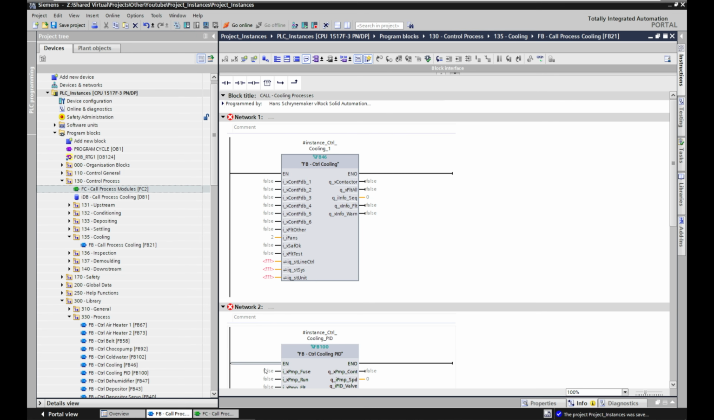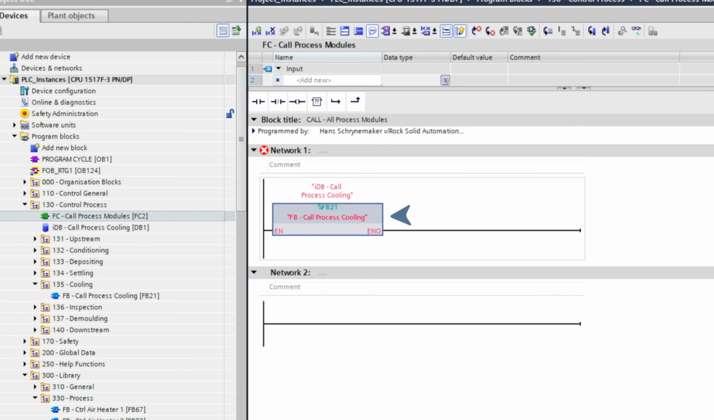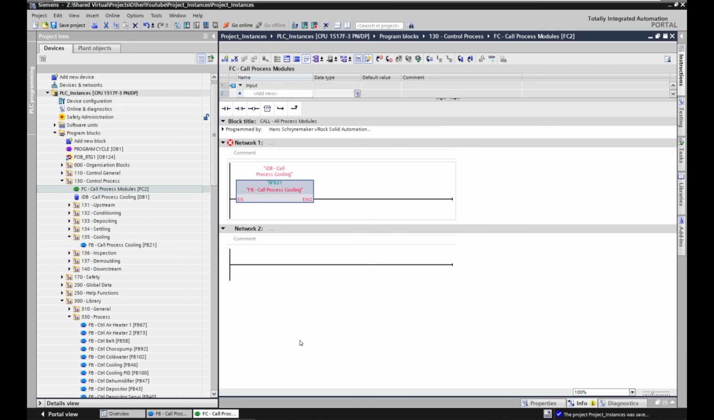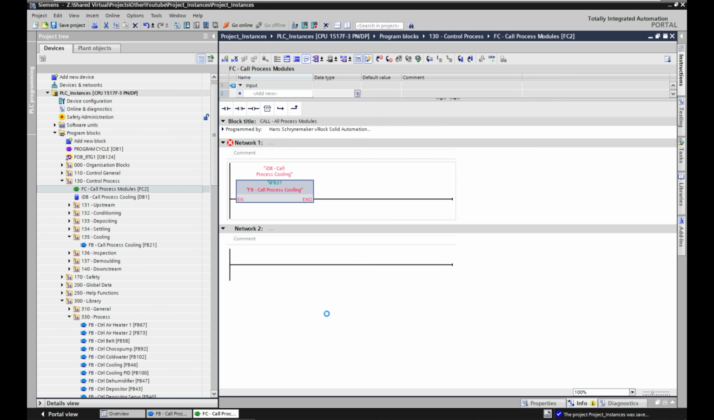Next, if we have a look at the parent block, the cooling module call, we can see that both the function block and its instance DB are also red. Why? Well, because we changed the multi-instance of the cooling control block, which is called inside the parent block and which is part of the static area of the parent block. So to update, we right-click and we select Update Block Call.